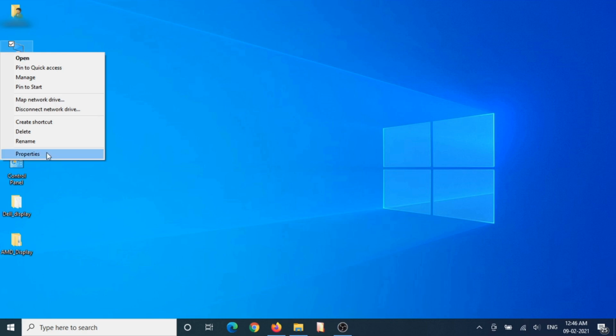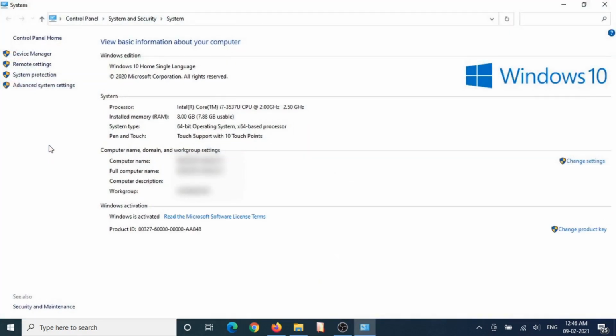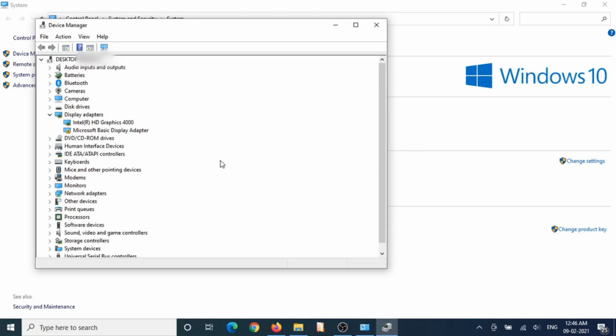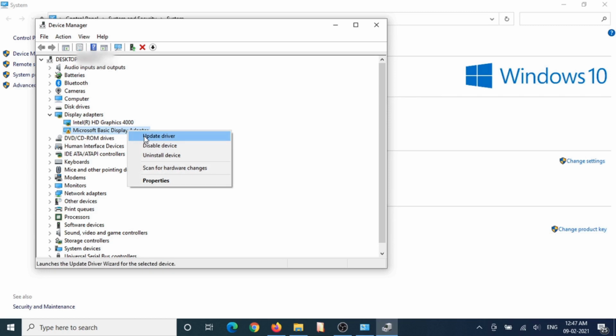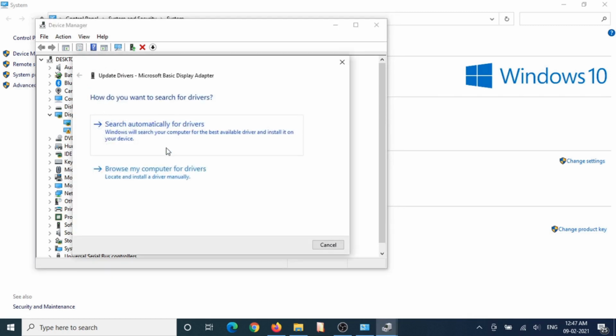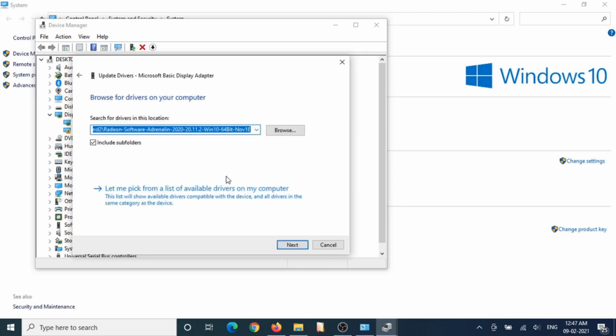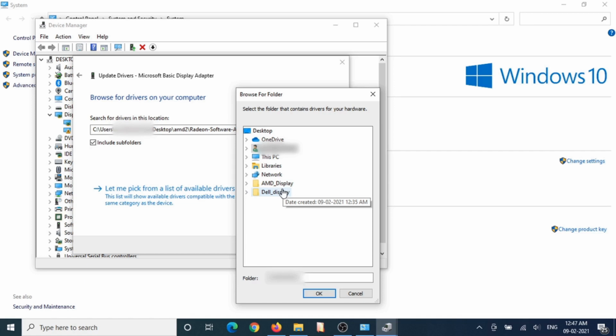Open Device Manager and expand Display Adapters. And Microsoft Basic Display Adapter should be visible. Right-click on it and click on Update Driver. Don't worry if you find AMD Adapter instead of Microsoft Basic Display Adapter, just go ahead and right-click on it and select Update Driver. Browse the computer for drivers and select Dell Display, where we had extracted the AMD OEM drivers provided by Dell.